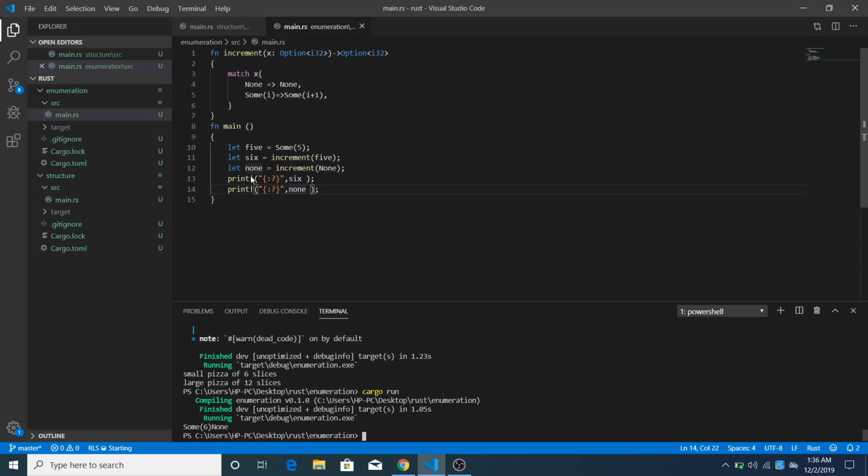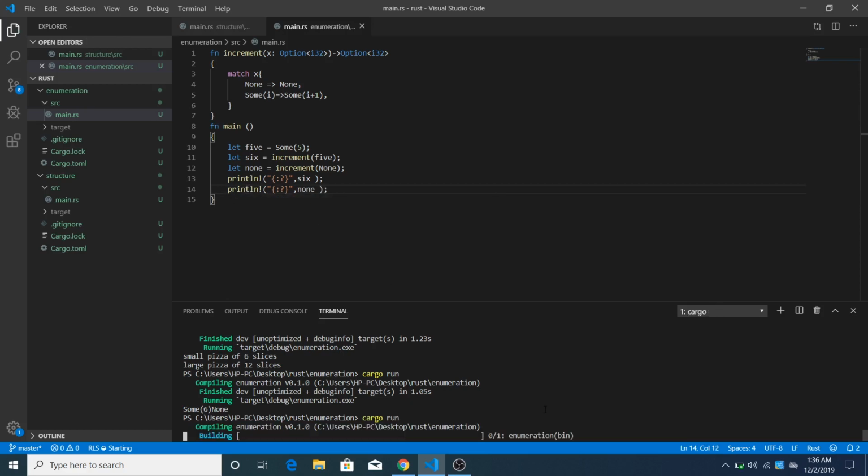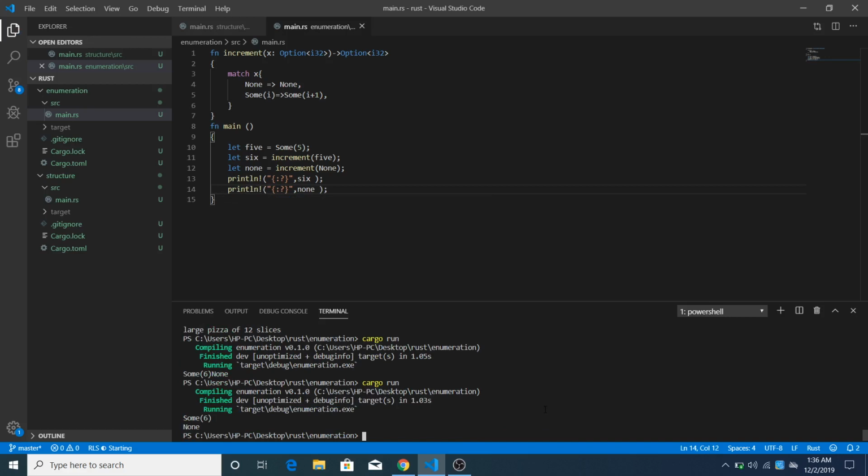Okay, let's write over here println and println. So we have got Some(6) and None. Now let's see how the data is executed. Let's discuss it line by line.